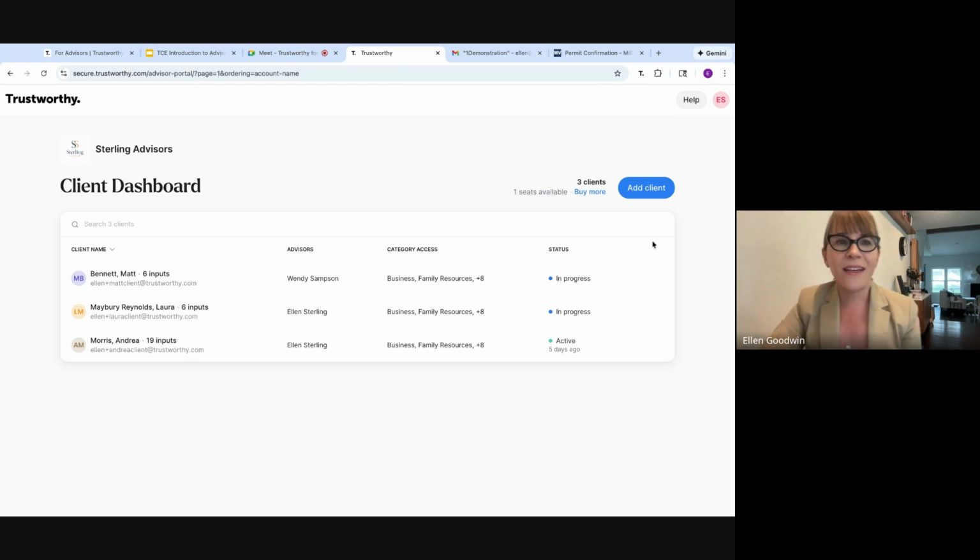Okay, so I created a sample portal here with fake clients. No real information will be shared today, so have no fears. You can see that it's branded to my fake company, Sterling Advisors. And the primary interface that you're going to work with is this client table. You can organize it by, as you can see, client name. It shows which advisors are assigned to this client.